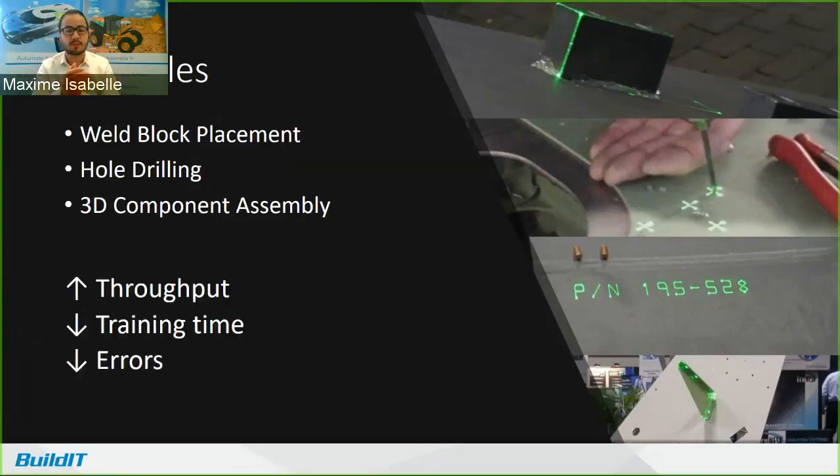In all these cases, you get an increase in throughput, especially since it's so much simpler than using a tape measure, for example. And therefore the training is reduced, as it tells you the right info at the right time. The errors are also reduced, as it's easy to see when a projection doesn't line up.